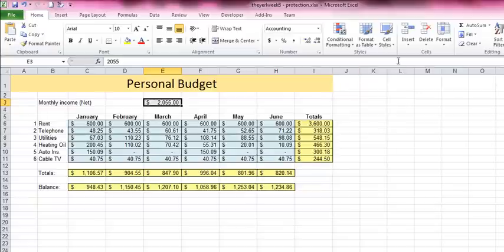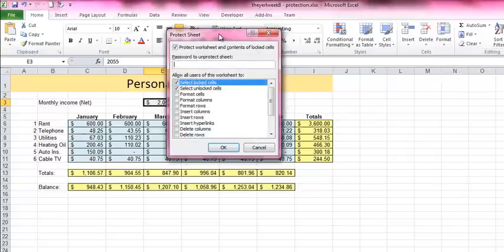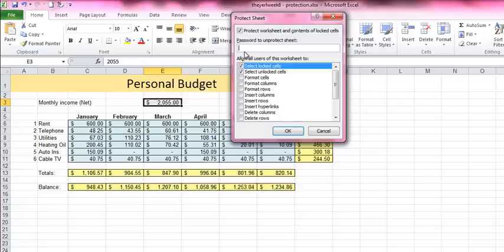One way to do that is to go over here to the Format icon on the Home tab, and choose Protect Sheet. I can supply a password so that anyone wanting to unprotect this sheet would have to know the password. So I might just type in 12345. I don't usually do this, but I'm just going to do it for this example.